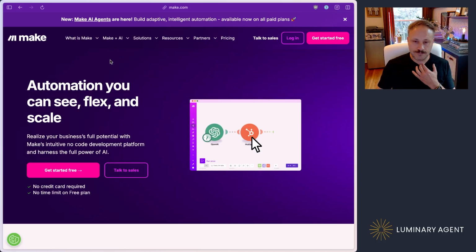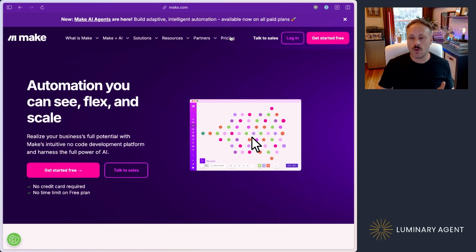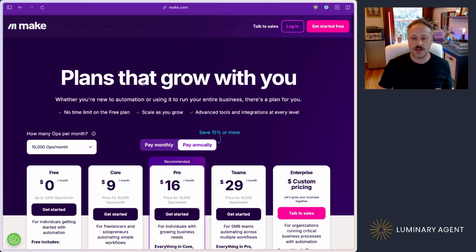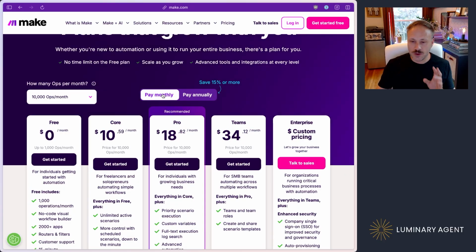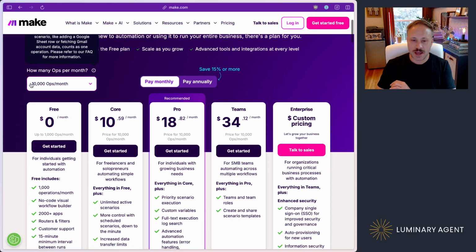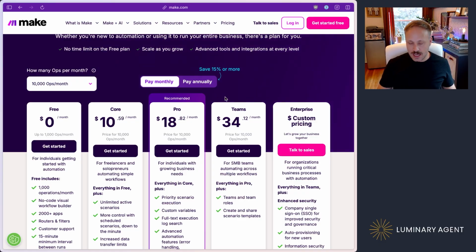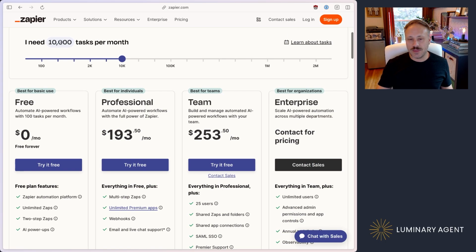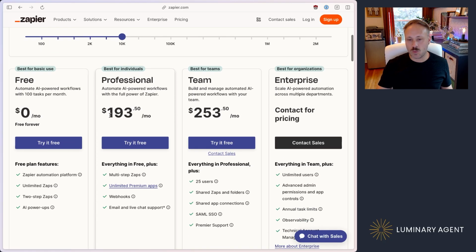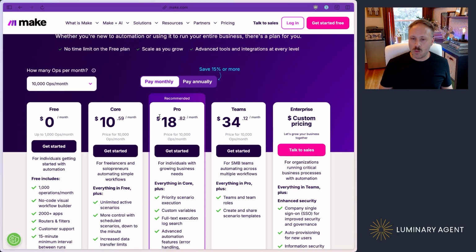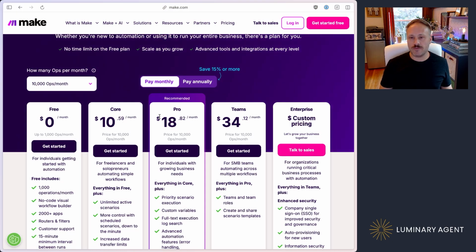So this is Make. First, I want to share with you the pricing. If you were to pay monthly, 10,000 operations a month would be $18.82. In contrast, 10,000 operations for Zapier is $193.50. So it's literally more than 10 times cheaper. And that's a big deal, especially when I think Make is something more powerful.